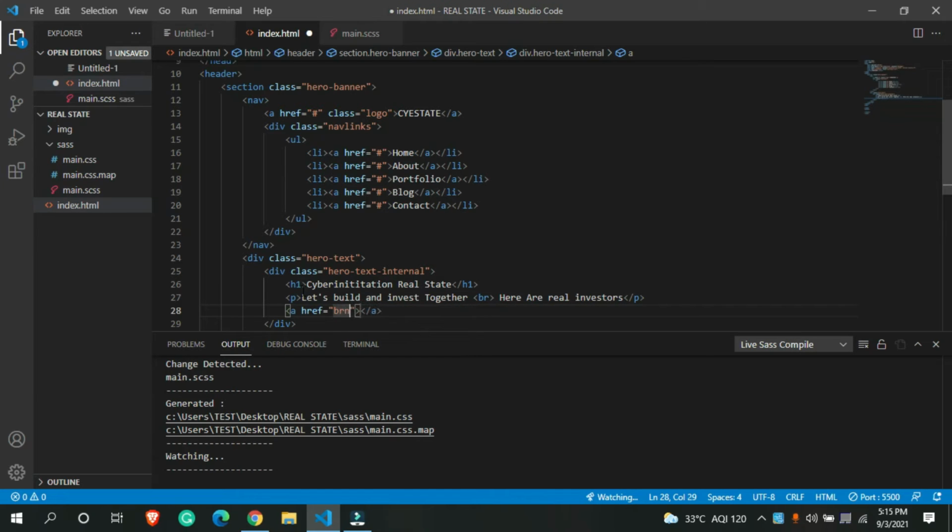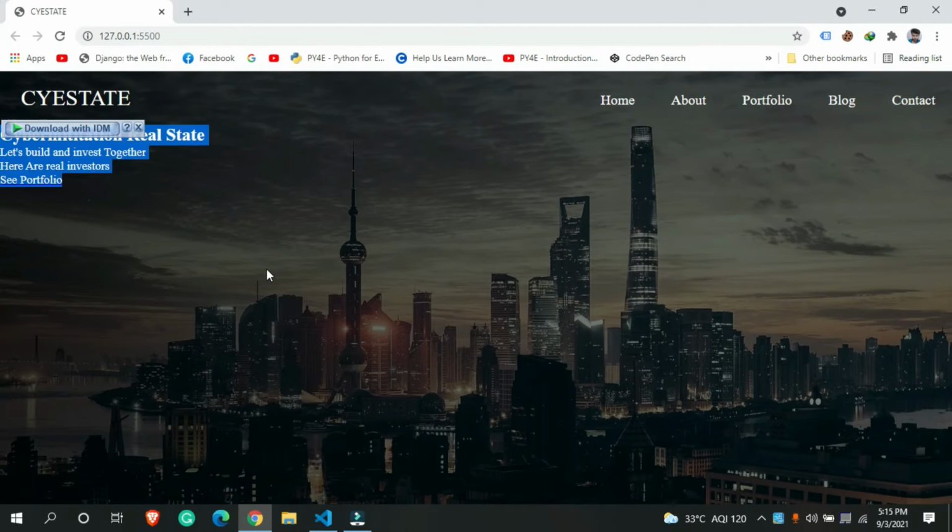Okay, so in the hyperlink I'm going to add a class over here because I wanted to build a button over here. And I can say, see portfolio. So this is the button that we are getting over here, and all of these things.